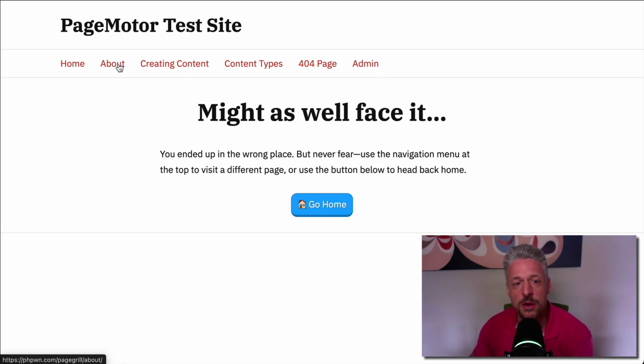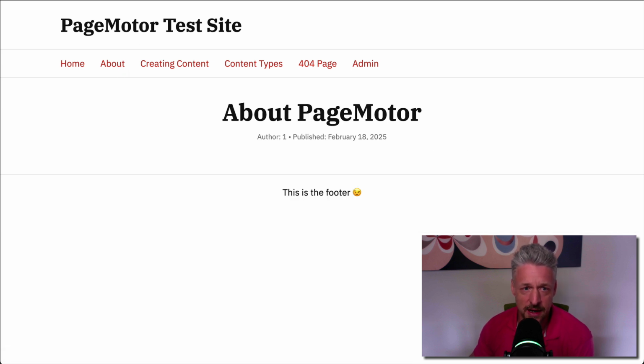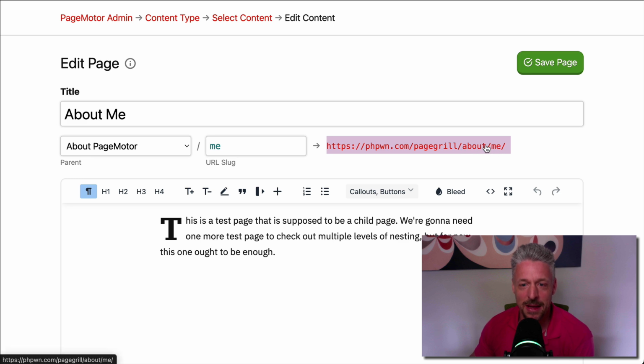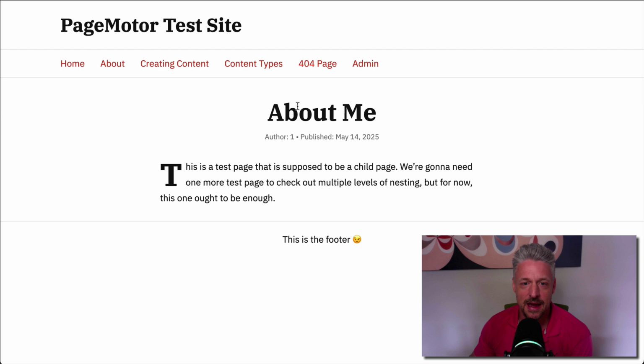But what we want to do is create a nested hierarchical structure. So like this is mysite.com/about. But with this About Me page, we go into the editor, and we can see that this is nested underneath the About page. It's /about/me. So we'll go look at that real quick. And here's the About Me page. This is a child page of About. So this is mysite.com/about/me. So that's a hierarchically nested URL structure.